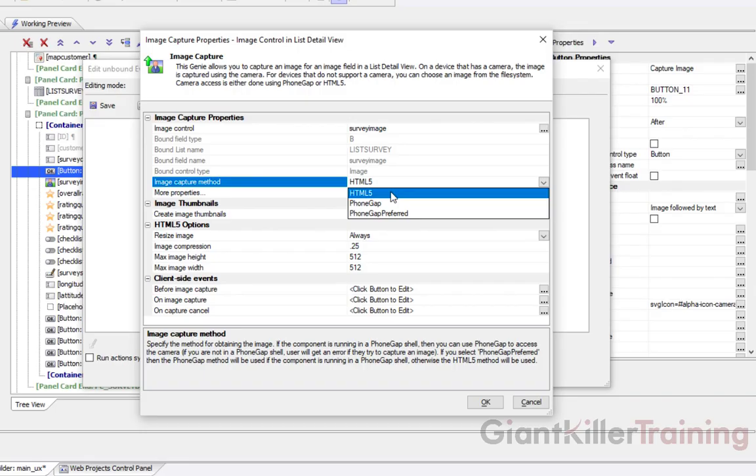So HTML5 works well in the browser. It'll work well within what we're doing here. But you also have what's called PhoneGap, where if you're building an application that's going to be wrapped in PhoneGap, it allows you to capture it not as data that goes into a field, but rather as an external file. You capture that file name, and then it will synchronize all that back to your backend system. And then PhoneGap Preferred says, if PhoneGap's running, use that. If not, drop back to HTML. Very, very flexible. But for our purposes, let's keep it to HTML5.